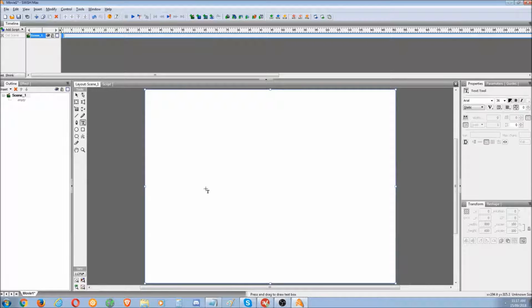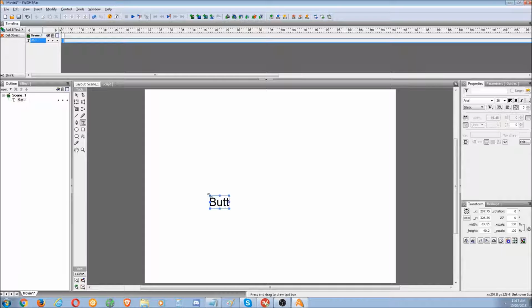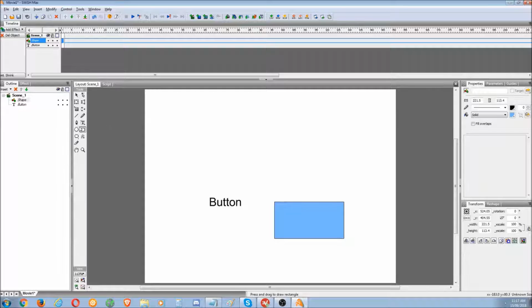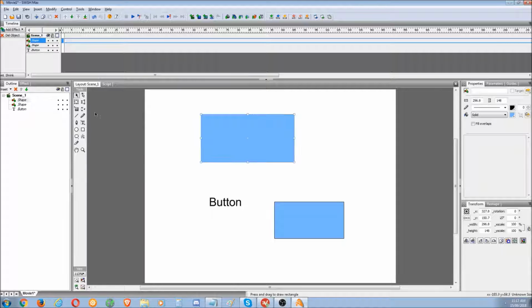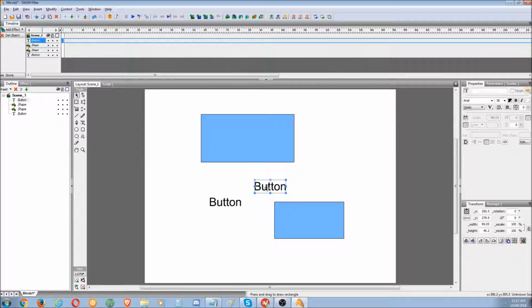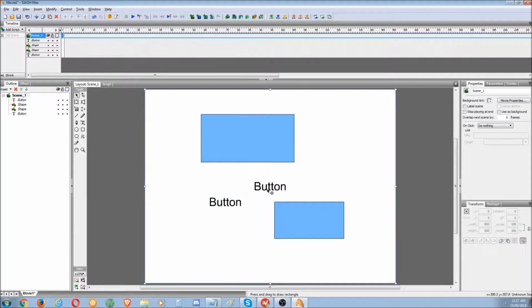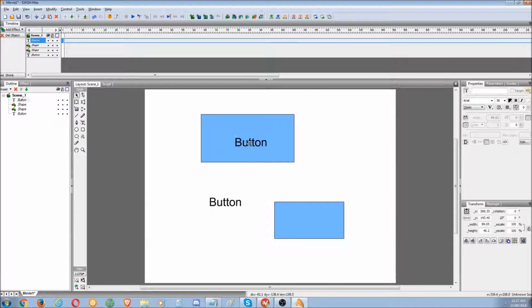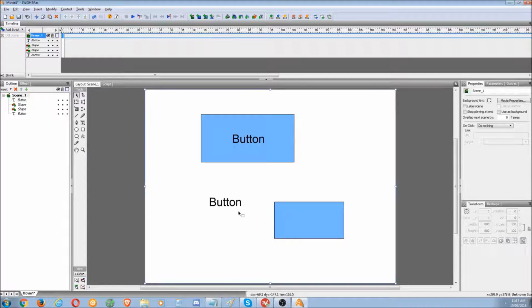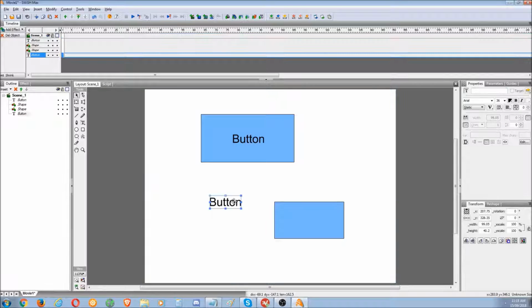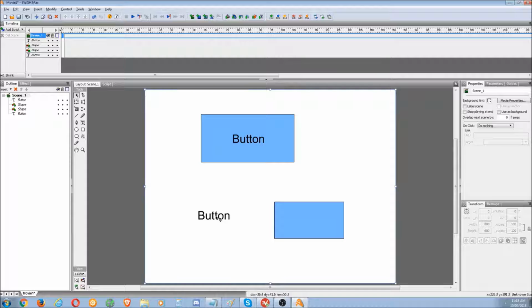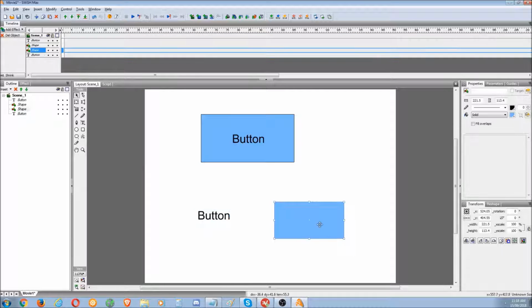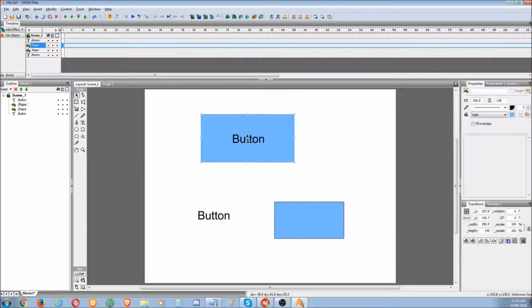Well, let's do two kinds of buttons. Or three actually. Button, and let's do, you can do anything as a button. Let's copy the text button. Okay. Now what we do is this text here, it's just text. This is just a rectangle. And here's text and a rectangle.